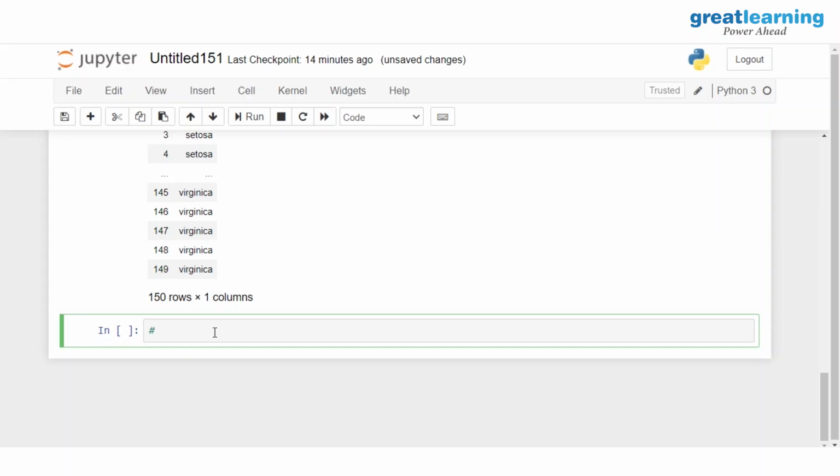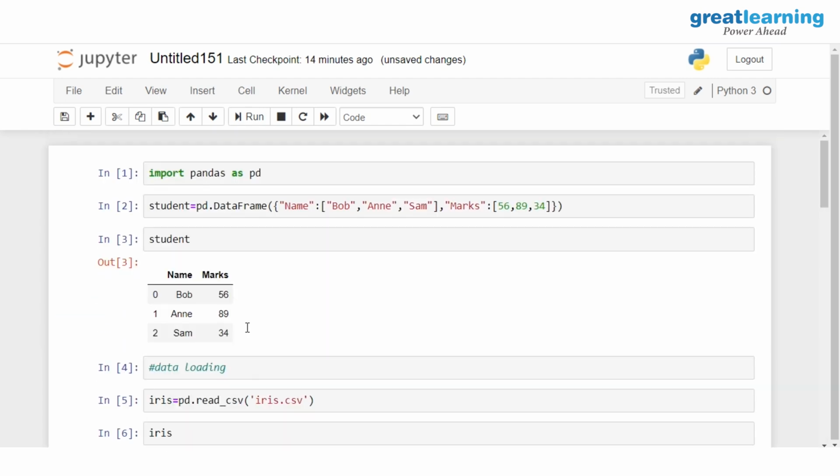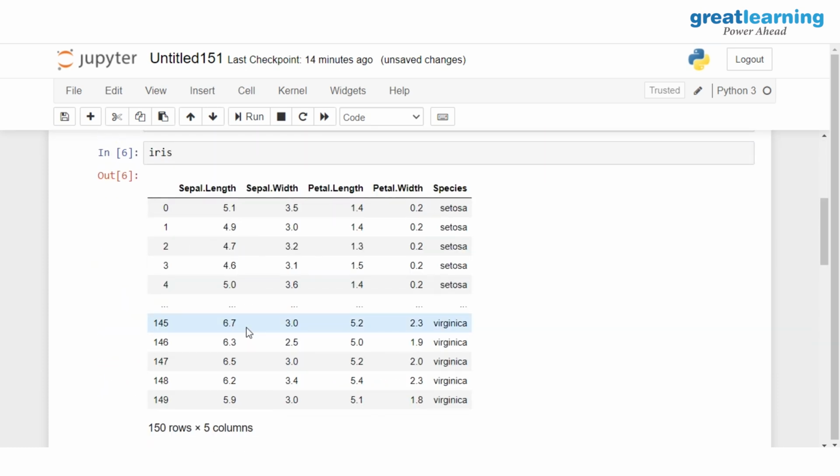So I'll add a new comment over here. I'll make the comment as extracting individual records, and then I'll hit run. Now if you look at this original data frame over here, let's say I would want to extract only those records where the value of sepal length is greater than 6.